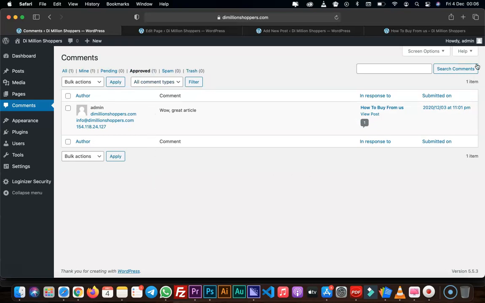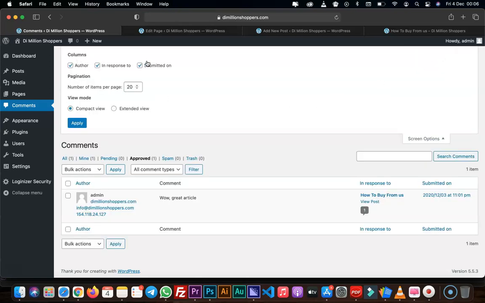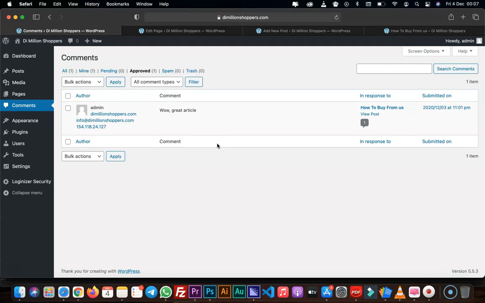So once Approved is selected, it would show you all the comments that are approved. Then over here to the right, you can search for a particular comment if you have a lot of comments. And if I drop down the screen options, here you can hide different columns and change the view mode. And also you can decide the number of items or number of comments you can preview on this page. You can change the values, let's say from 20 to 100 if you have up to that amount of comments. Then once you are done, you can click on apply to make changes. So that's it for comments, and now let's move to media.